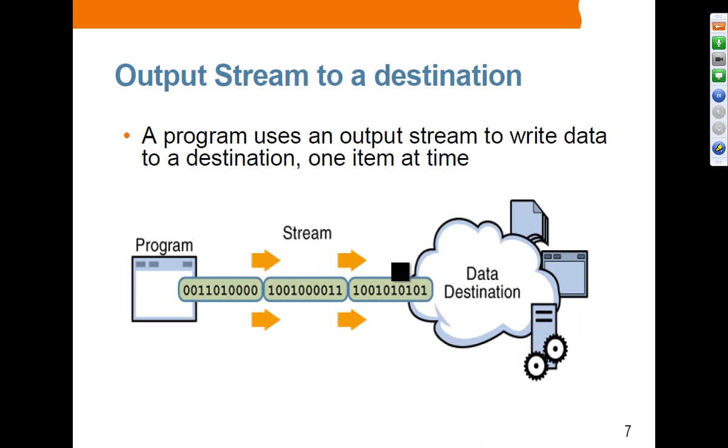Output stream is the other direction. So an output stream is from the program: you are actually writing things out to some data destination. That is an output stream. Again, this data destination could be a file, or it could be a network, or memory, and things like that.